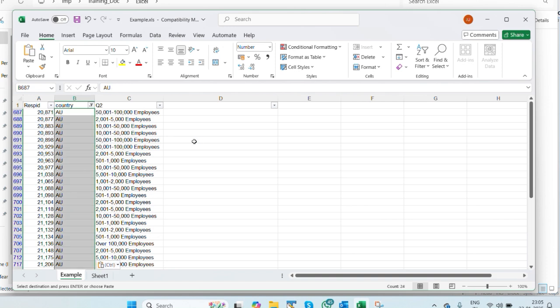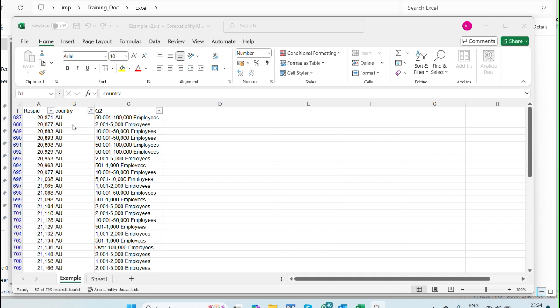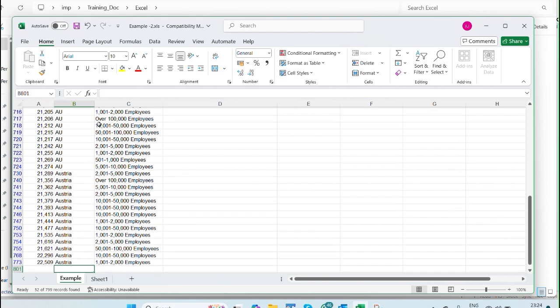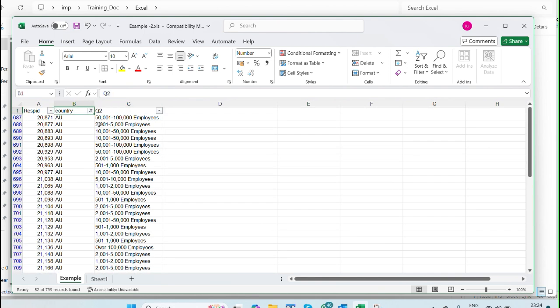Okay, I'm scrolling down. See, it won't paste all the rows, however I selected the entire rows where it is Australia. You saw that when we try to copy the entire cells from a different sheet and paste them into that particular sheet, it won't paste all the entire cells.